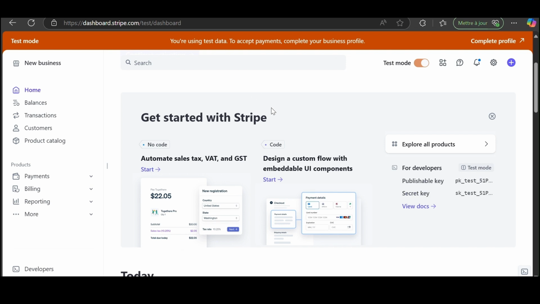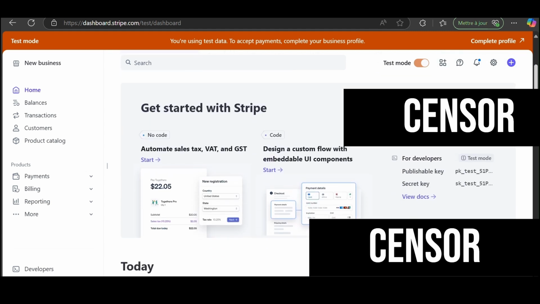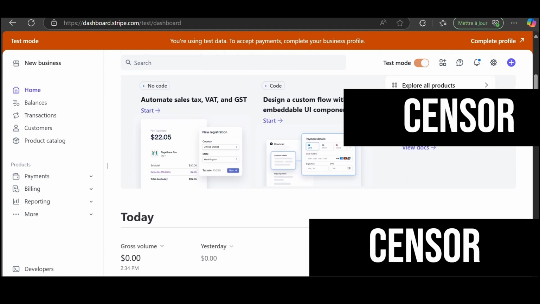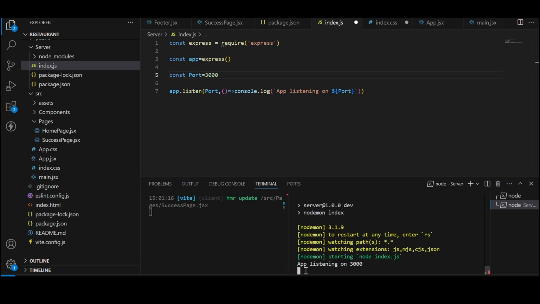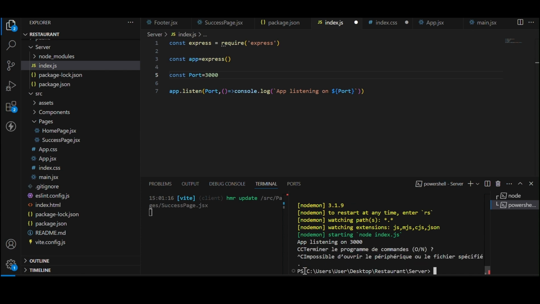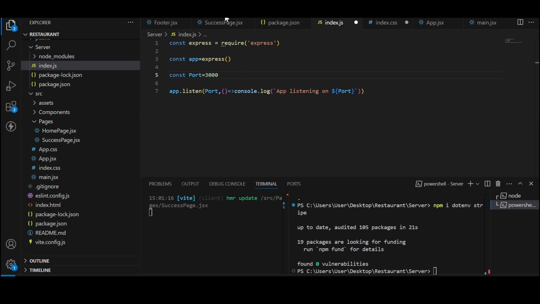So the first thing I will do here, I will come back to my Stripe account. So first you have to open a Stripe account. Okay, you have to sign in, and then I'm going to copy my secret key. Okay, so I will come back to VS Code, and let me just check something here. I will npm install dotenv, and I will install Stripe as well. So it's installing. Okay, it's ready.